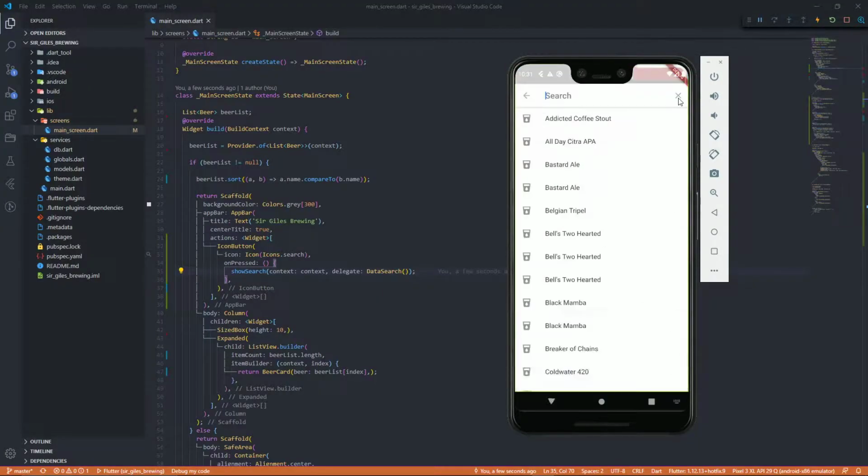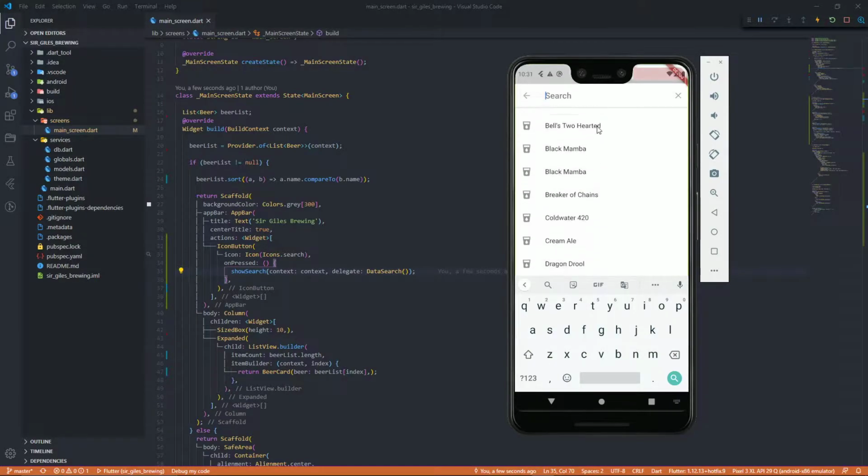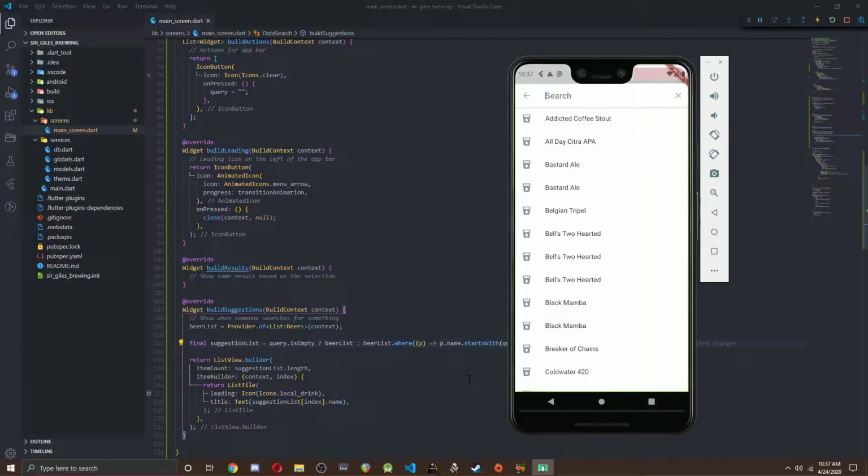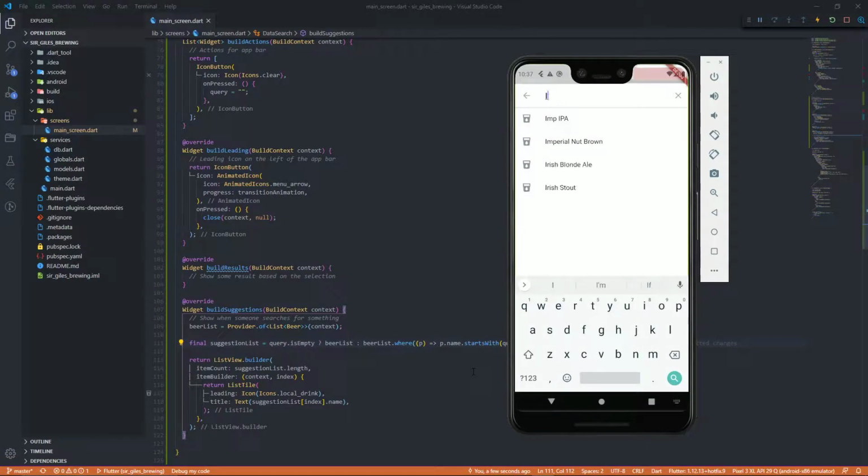Boom, click on the search. And there we go. There's a little list that shows the basic beers. You see the search at the top. There's also those icons. Sweet. Okay, right now the search doesn't actually do anything. All we did is like make the display for the screen. So we need to make it so that if you actually type into the search bar, you'll see your results. And here's what that looks like. Imperial Nut Brown. Nice, dude.